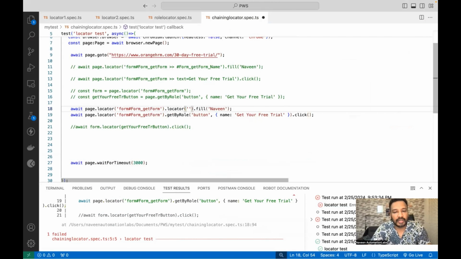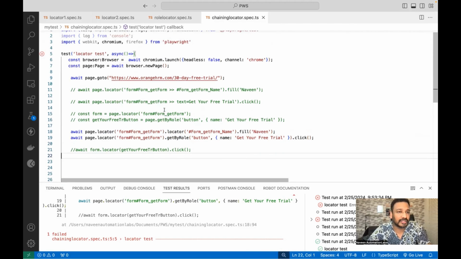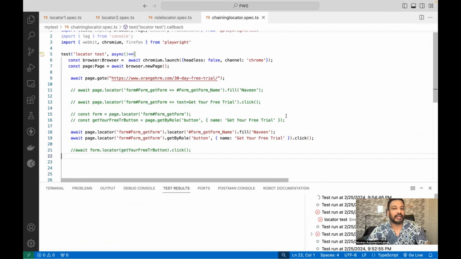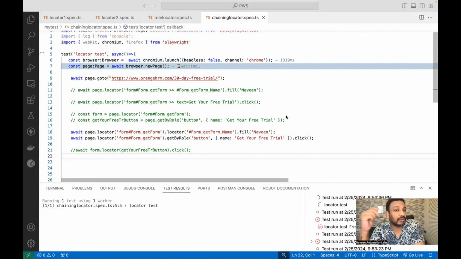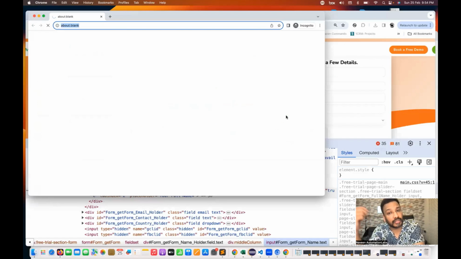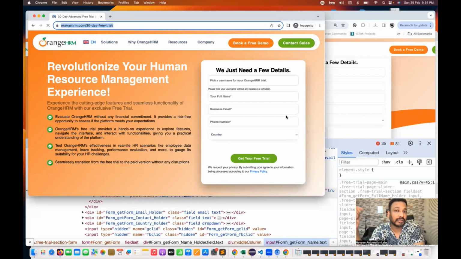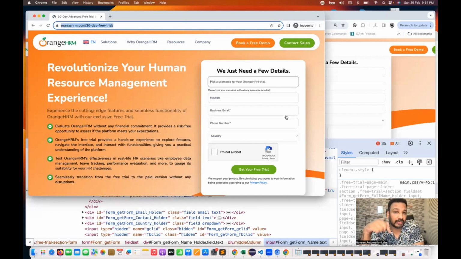So here I'm writing the hash tag. This is the ID, and then you have to fill the form. So page.locator that we have used here, and here we have used page.locator and then get by role. So it's actually creating a chain and then using it here like this. Same thing we have in Selenium also. When we write driver.findElements and then dot element and then dot element, you can create a chain, just like we go to the frame and then do it.